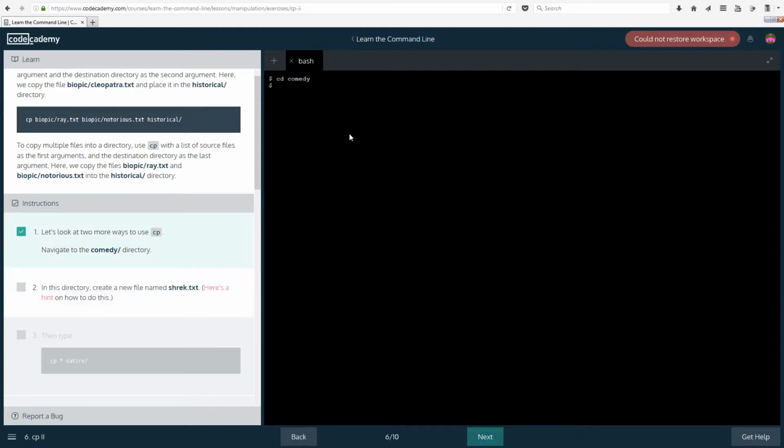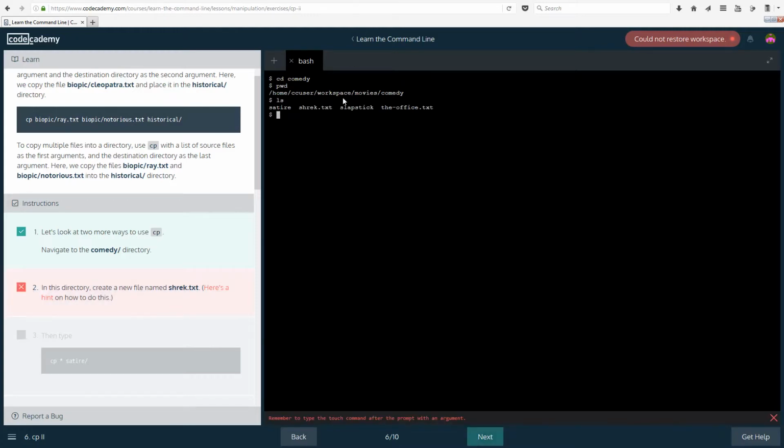There we go. Let's just make sure that we are there. Good, we are. Let's list what's in here. So in this directory, create a new file named shrek.txt. We learned how to do that in the first or second lesson. It wasn't the last lesson, definitely. So touch shrek.txt. There we go.